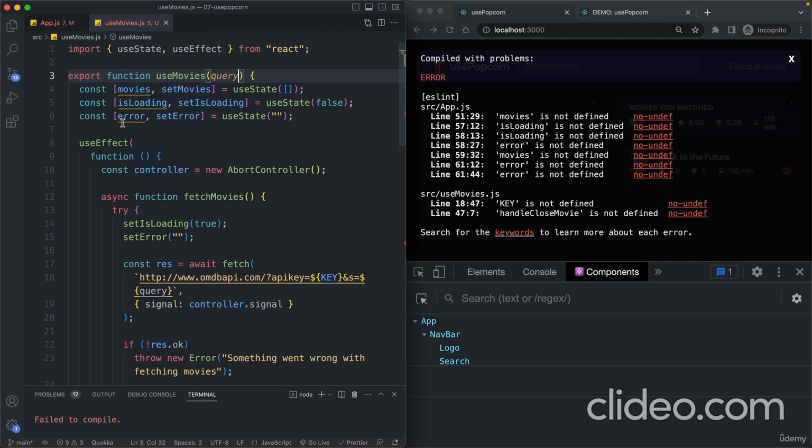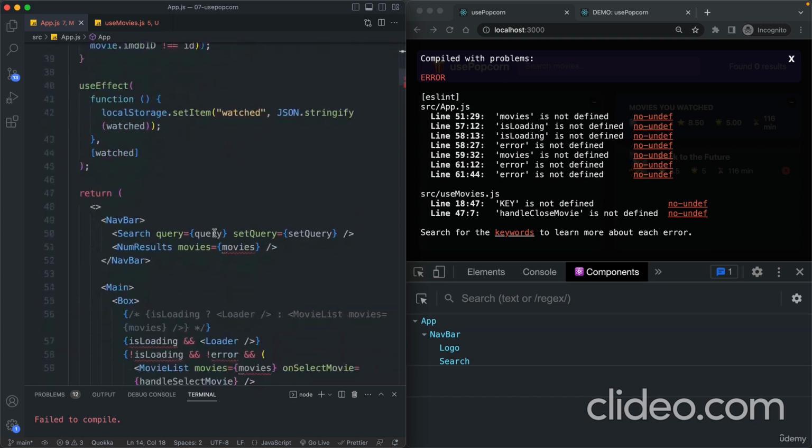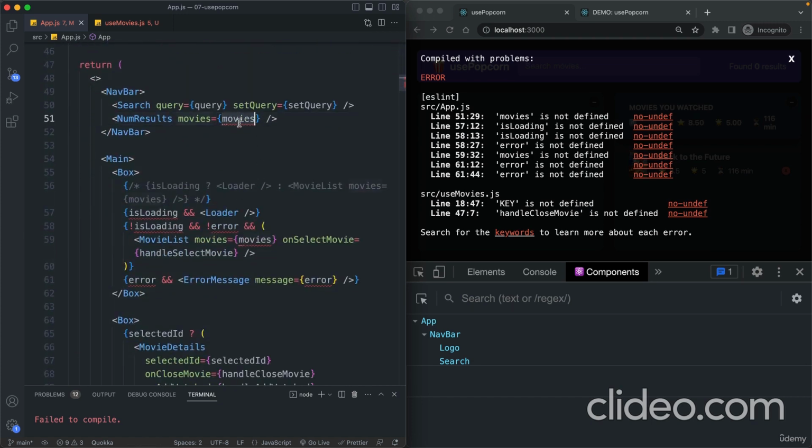So what exactly should we actually return from this custom hook? Well, basically we want to return everything that we need here in the app. So basically all the variables that somewhere in our JSX are necessary. And so that's basically exactly the three pieces of state that we just removed from here. So it's the movies, the error, and the is loading state. Because again, we will need these somewhere here in our JSX. So we have movies, we have is loading, and we have error.